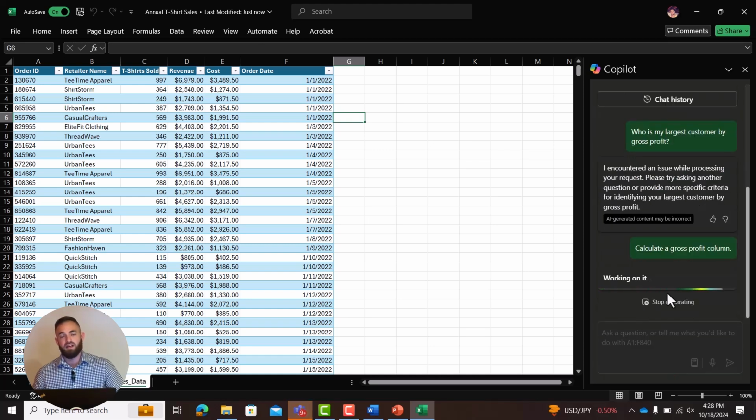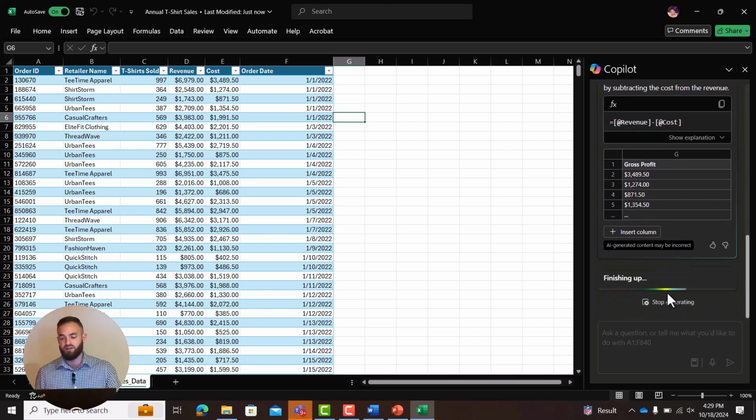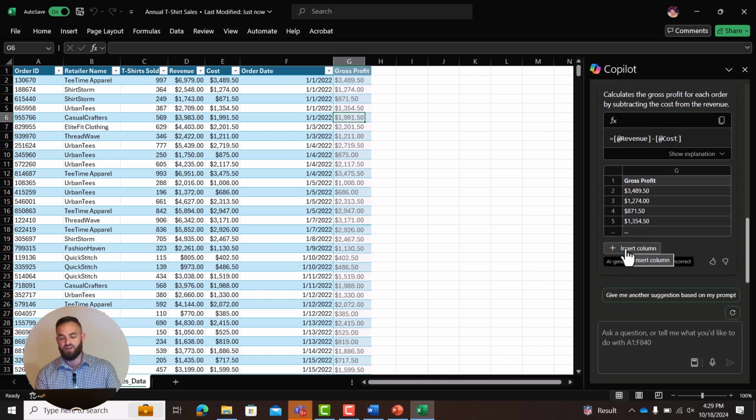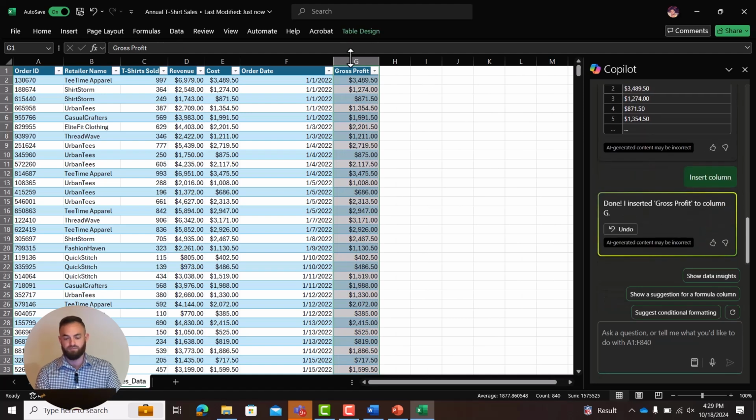So again, it's looking through our table and trying to make sense of what we have in the table, passing that data through the LLM, and you can see it's actually generated a formula for us. If we hover over the Insert Column button, we can preview the data that it's generated for us. If it all looks good, we're just going to click Insert Column, and now we have a gross profit column.